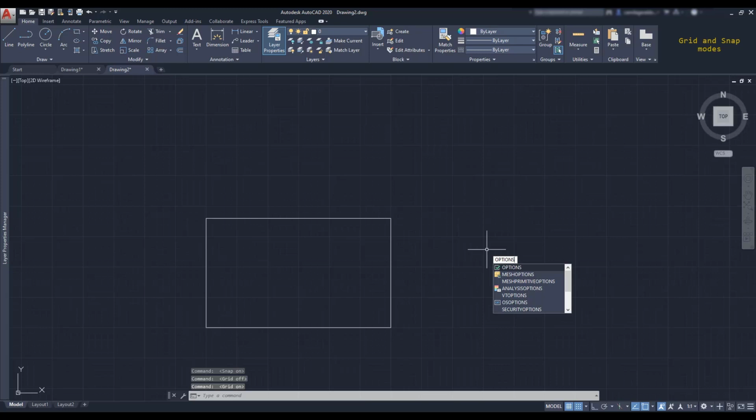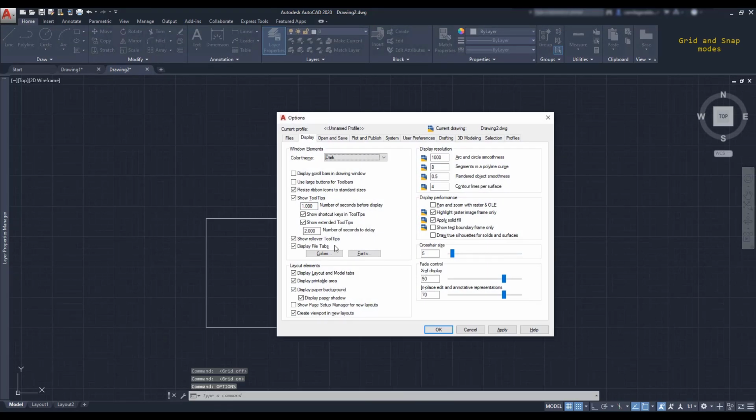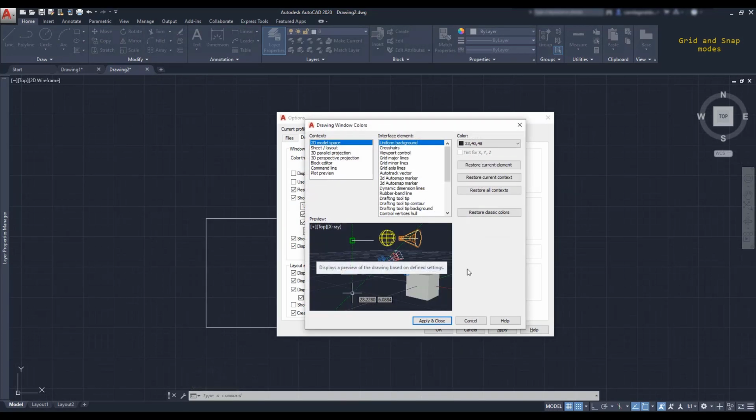To edit the colors, we have to access the Options menu. Then I go to the Display tab and click on this button that says Colors. Here we can change the color of each element on the workspace. You can see a big list here. Also, they are grouped by context. It's the list on the left. Now it says that we are at a 2D model space. So I am happy with most of the AutoCAD interface colors. So I don't need to change them, except the grid, which is a bit dark for me.